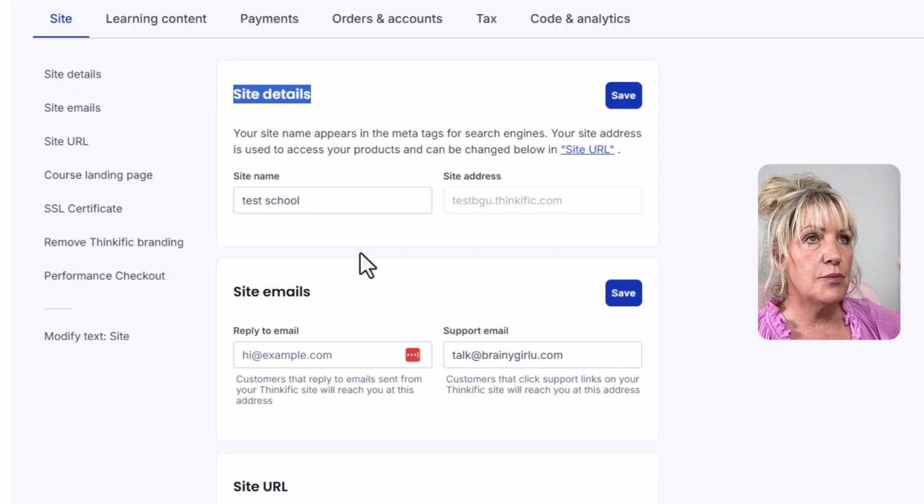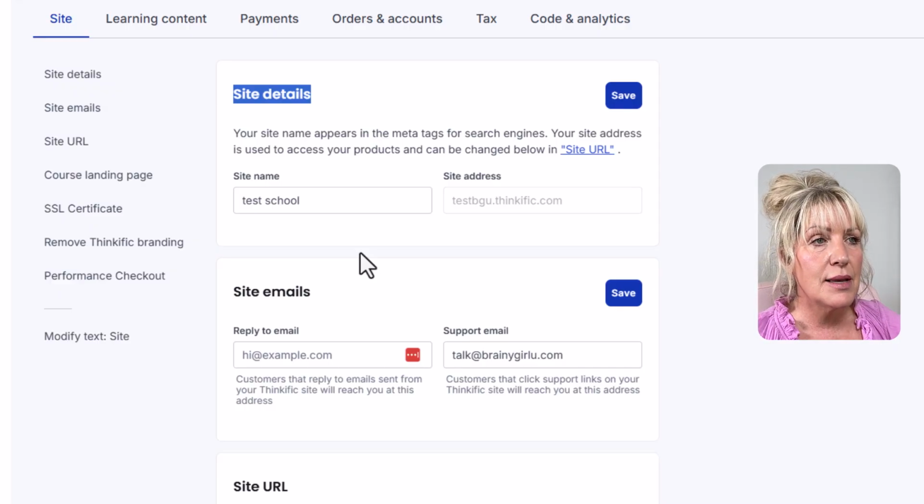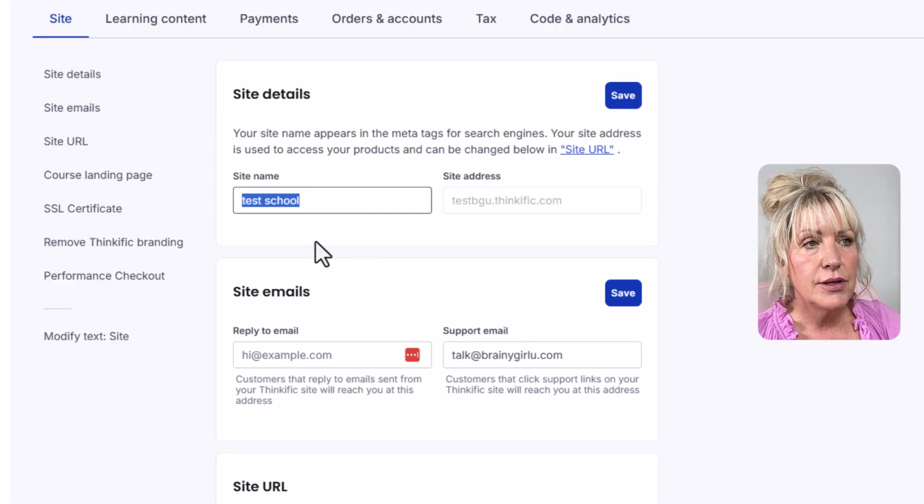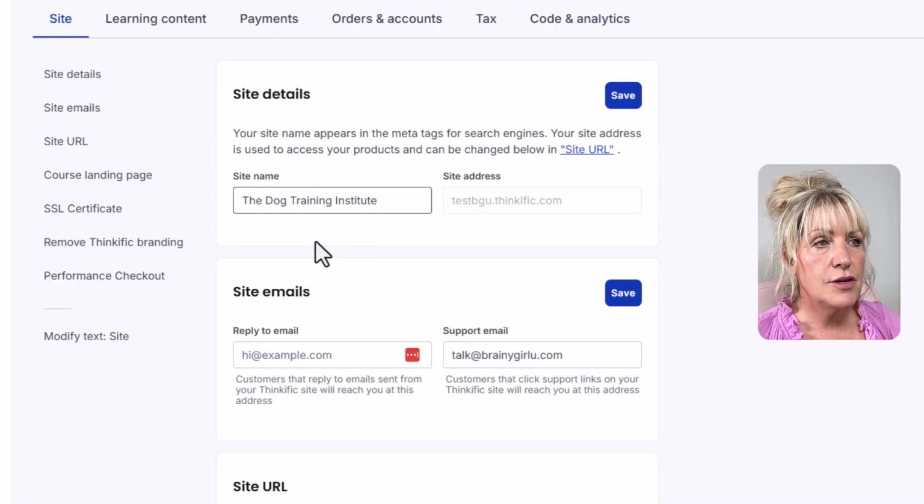And when you do this, think about how you might add to this over time, so you're not going to base the name on the course, maybe your flagship course. We don't want to do that. So we want to call this something like the Dog Training Institute. Okay, once you've got that there, we're going to click on Save.